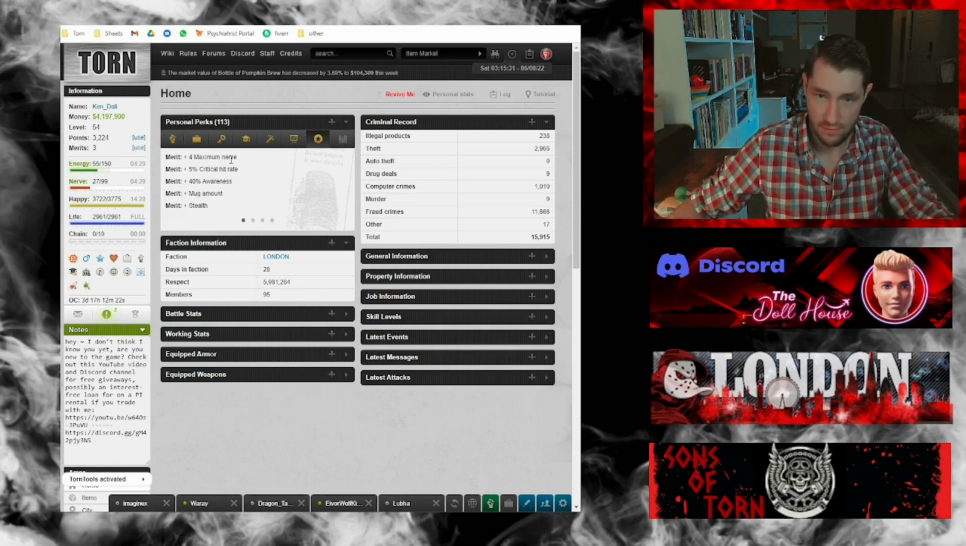So I know I've got a total of 99 on my bar, maximum of 99, minus the 4 from my merits would bring me to 95, minus the 40 from my faction would bring me to 55, and that is what my natural nerve is.